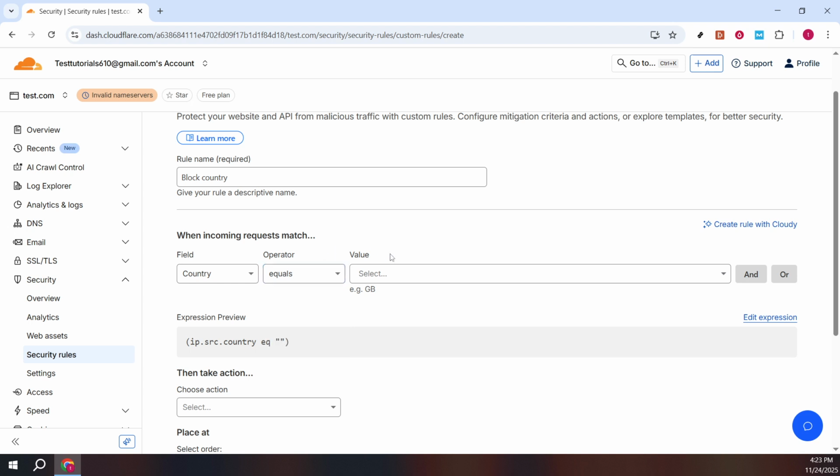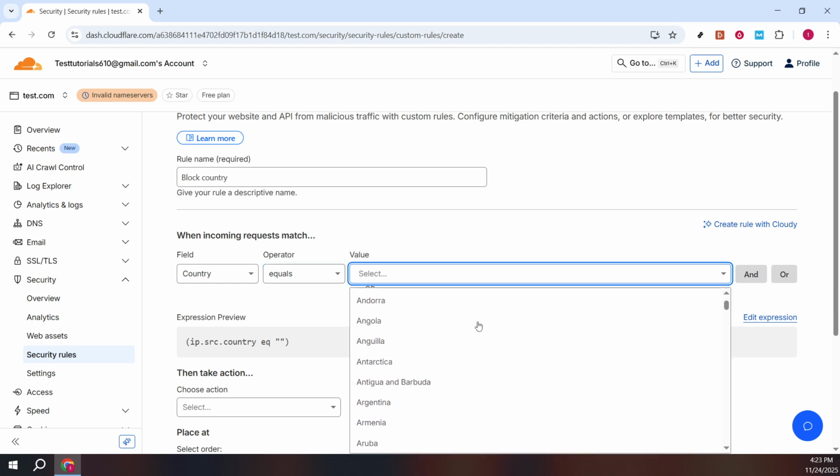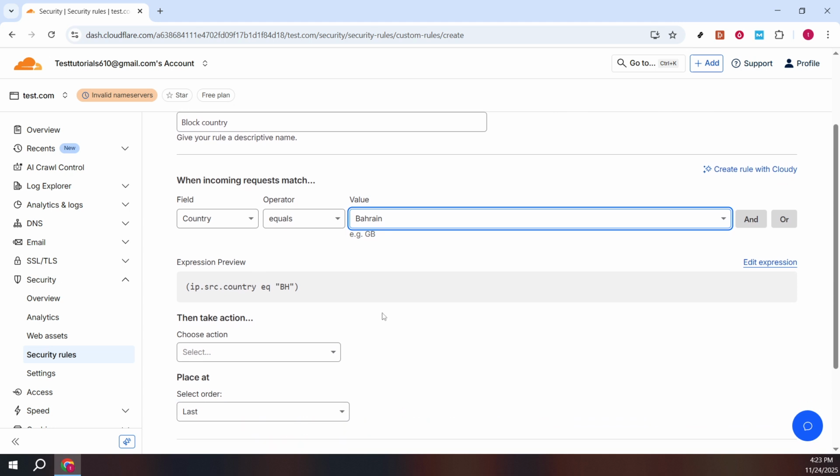Now set the value. Click into the selector and pick the country or countries you want to block. You can search by name to move faster. Take a moment here to be precise, especially if you collaborate across regions.